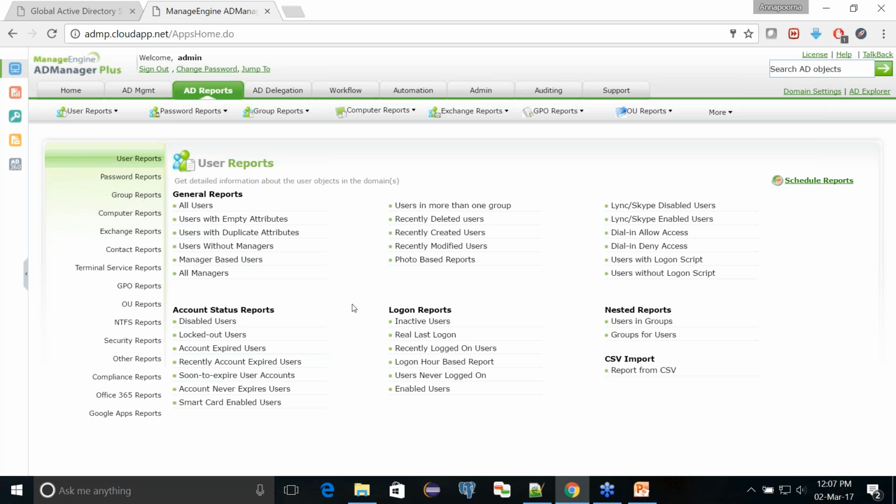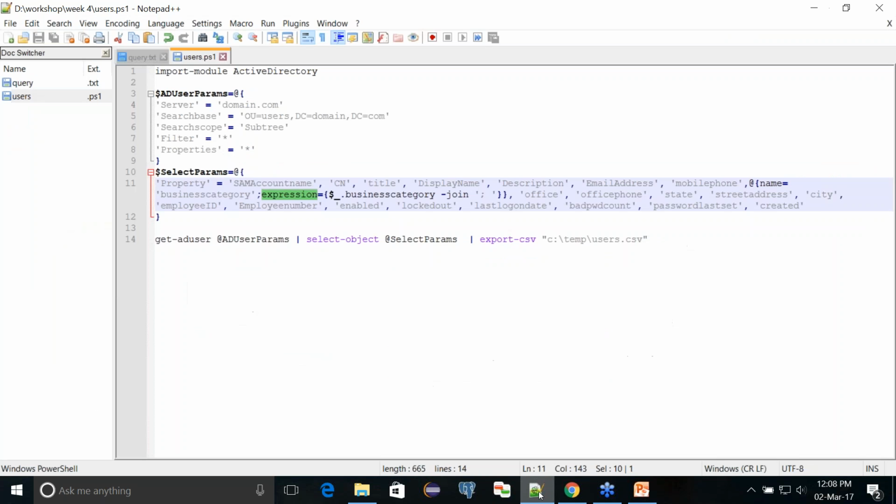Like I said, how do I get the users' information in Active Directory? Either I have to run a query or I have to run a PowerShell script. Let me show you a sample PowerShell script. With this script, I can get basic details like SAM account name, display name, description, and the attributes that I give here from Active Directory, and then I can export it to my file.